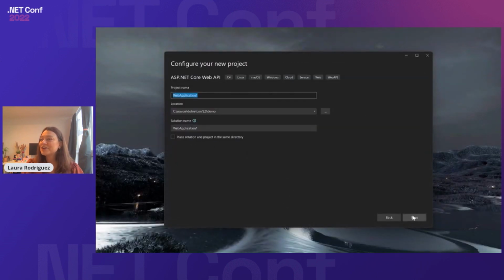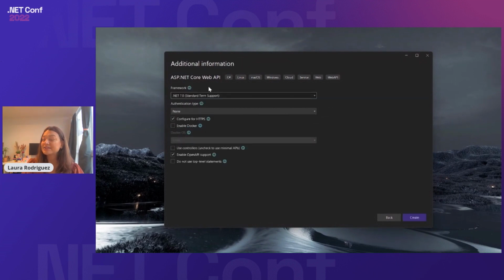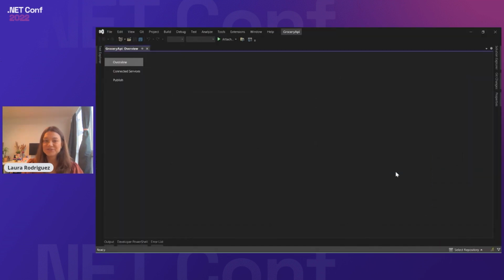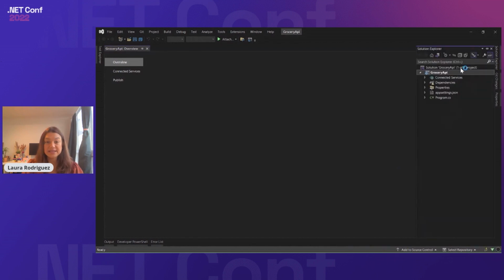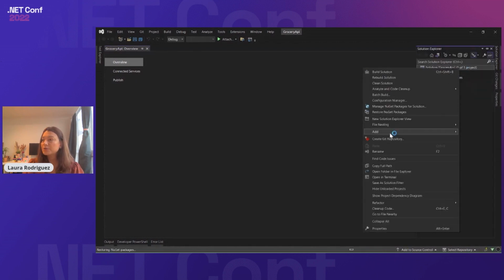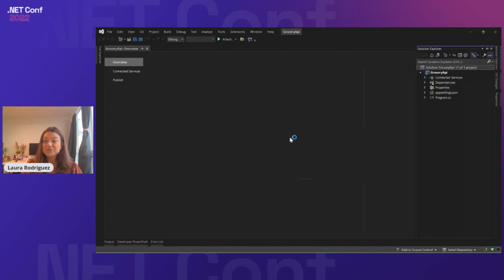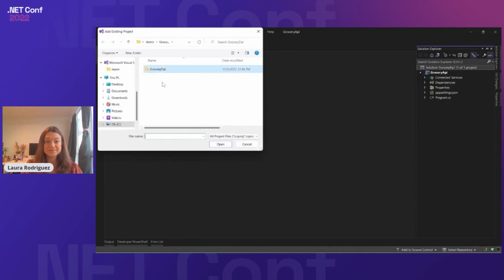Perfect. So as I mentioned before, we're going to create a web API to manage our grocery list. So let's go ahead, create a web API, use .NET 7, no authentication this time. We're going to use minimal APIs, enable OpenAPI support, and use top-level statements. Sweet. For this demo, I'm going to use an existing data access layer that I created before, which has all the necessary logic to persist our grocery items.